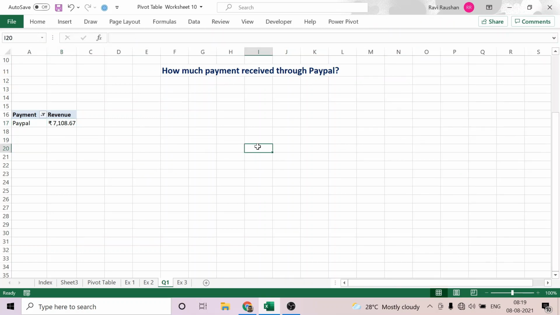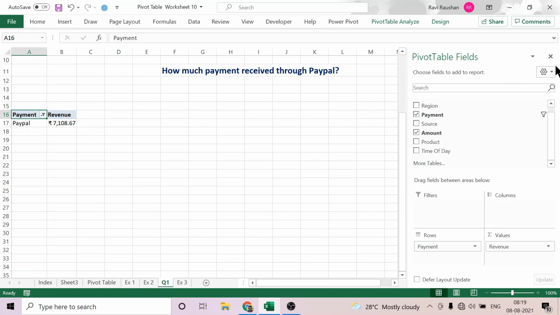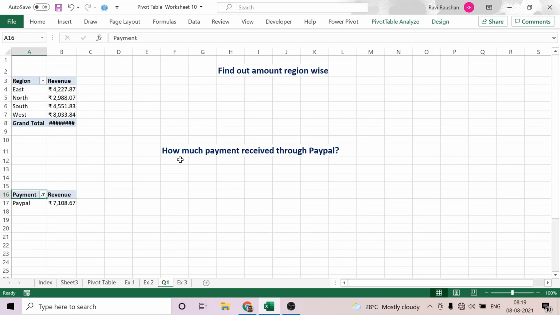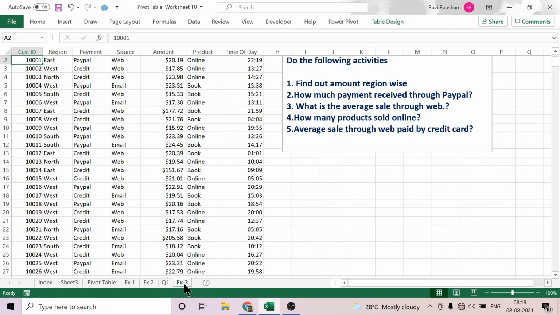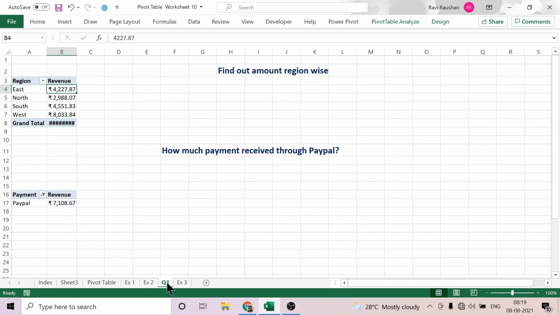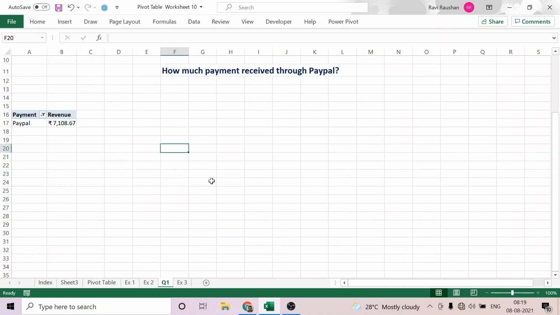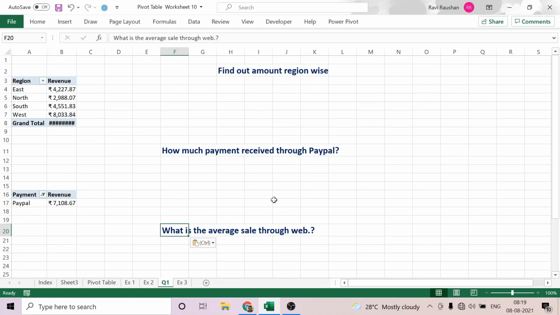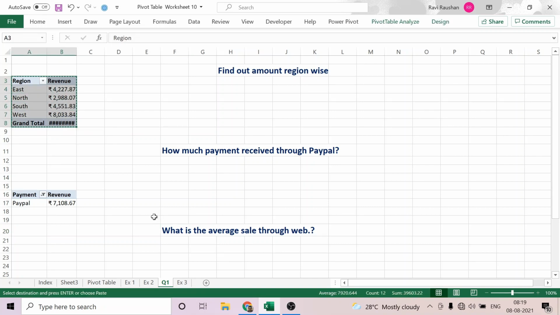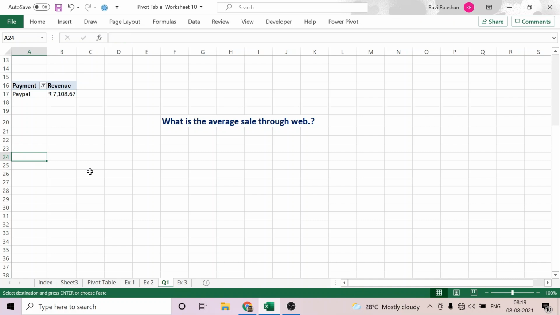Now because I am clicking outside and inside, it is creating disturbance. I close it. Now here I come. See the third question I'm talking about. Third question is what is the average sale through web? So I come to this question. Now instead of going to the table then choosing the next sheet, I can simply copy this one and paste this one. This will be an exactly new query.